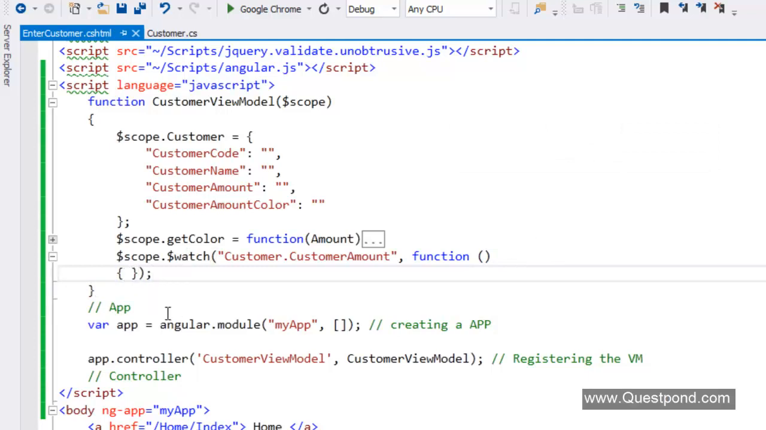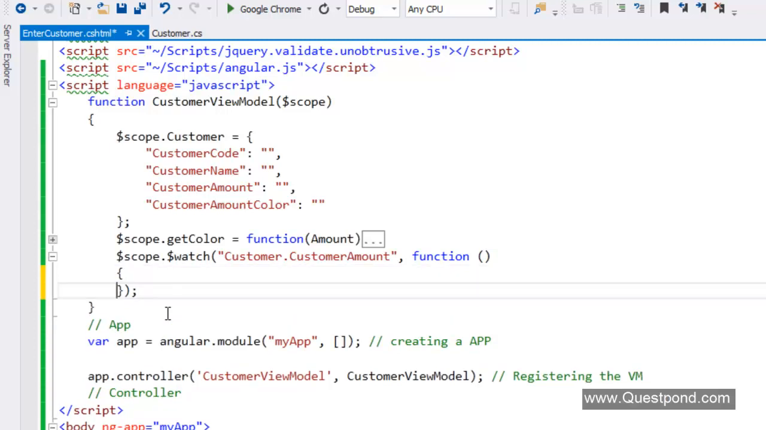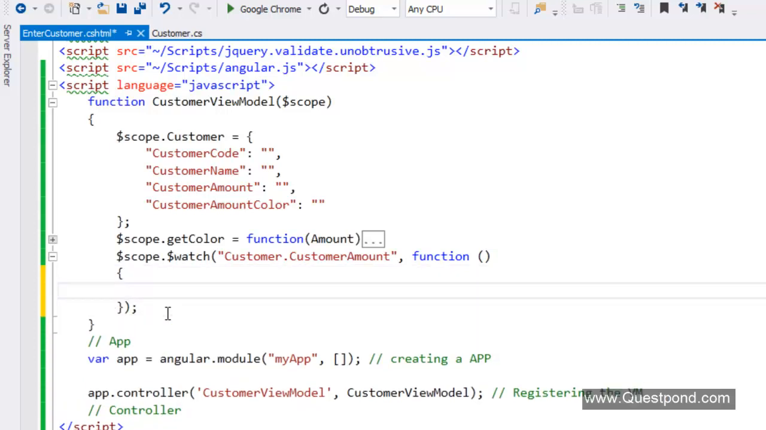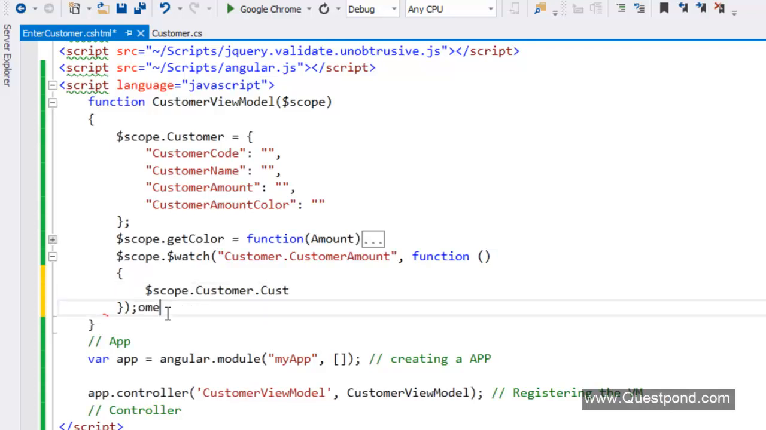So over here we will say that basically as soon as somebody changes the customer amount, then I would like to set the customer amount color property, and this amount color property will be set by using this $.getColor function.